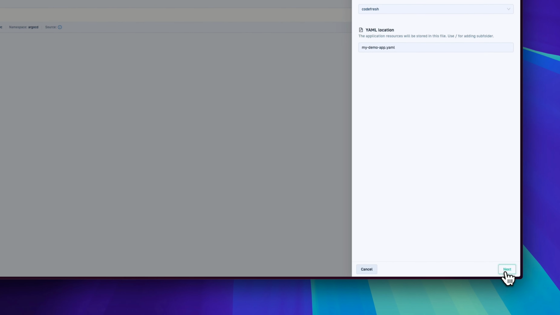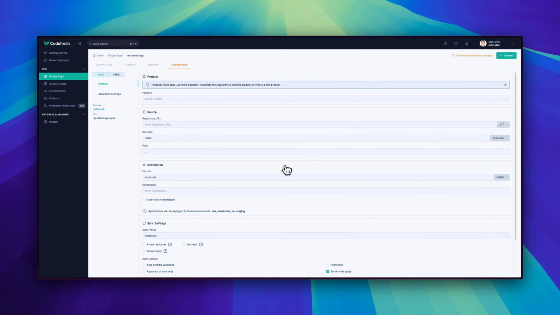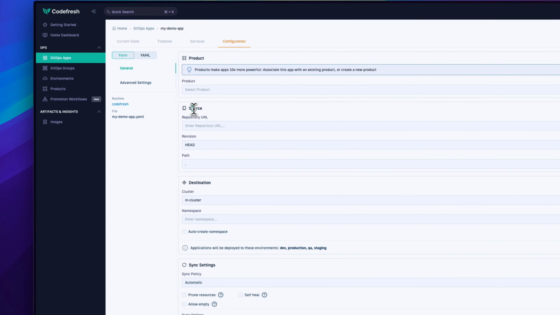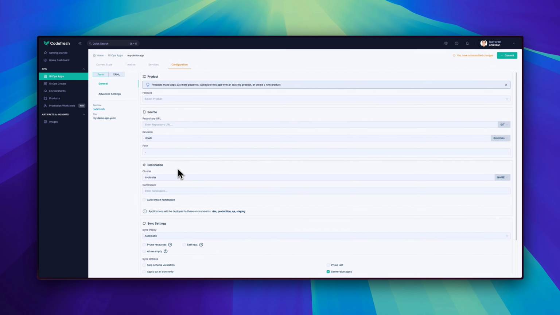This is where the magic happens. An Argo CD application is defined by two main concepts, the source and the destination. The source is where the desired state, your manifests, are stored. The destination is the Kubernetes cluster and namespace where you want those manifests to be applied.